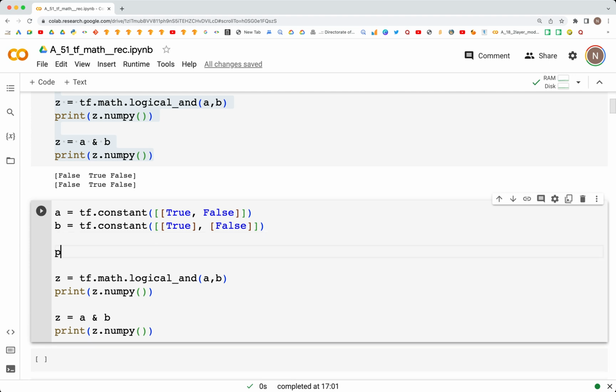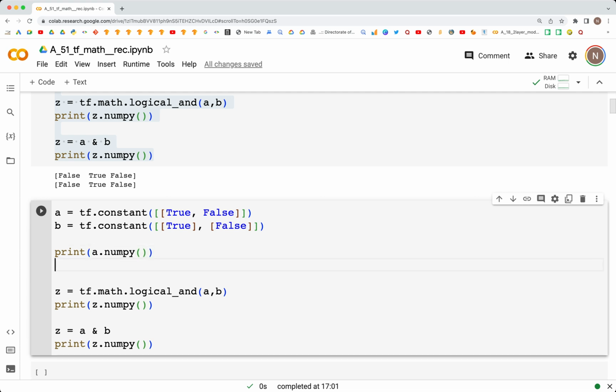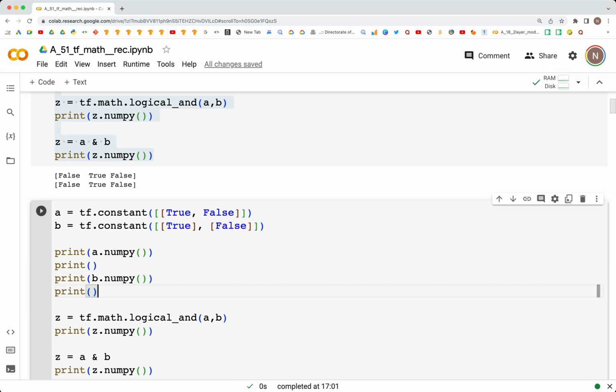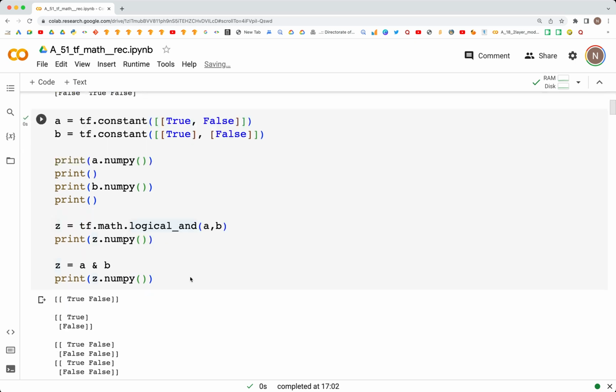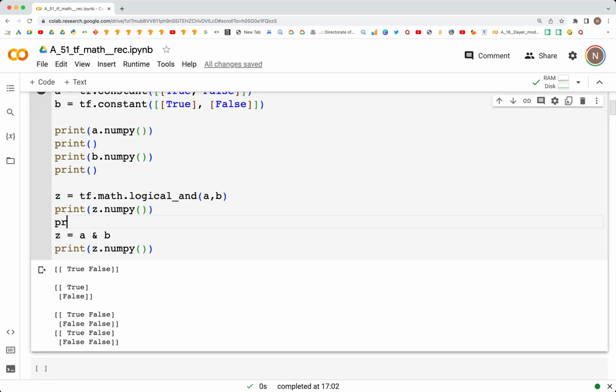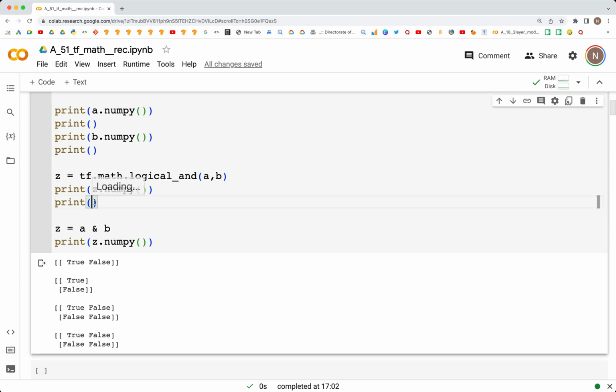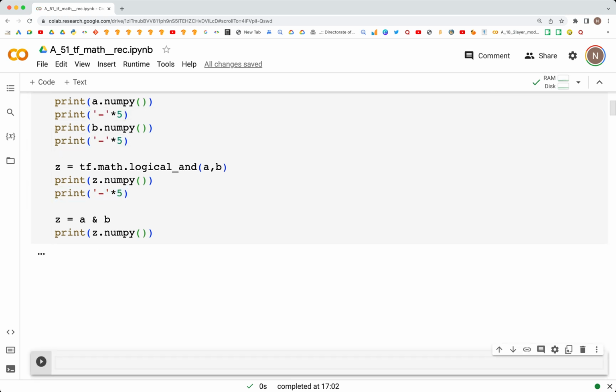So let's print this out first. Print a.numpy, and then print b.numpy, and then we print tf.math.logical_and(a, b), and we run this again. Let's create another empty line there so we see this separated out, or let's put some hyphens. That's one, that's the second one, that's the third one. I run this again.